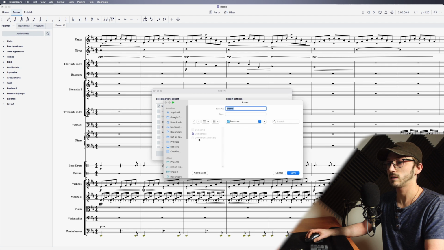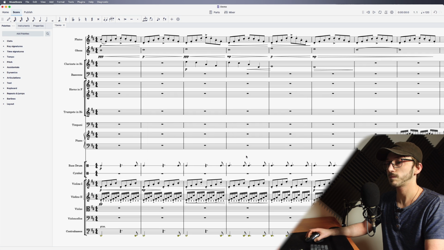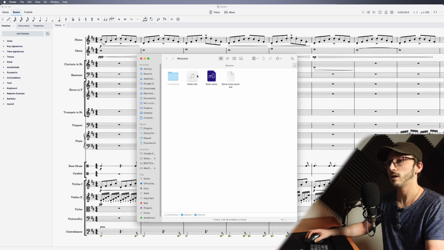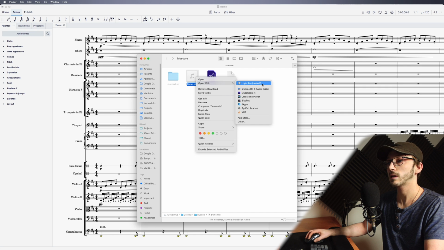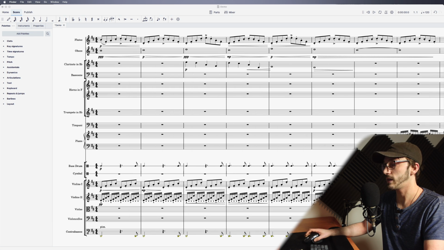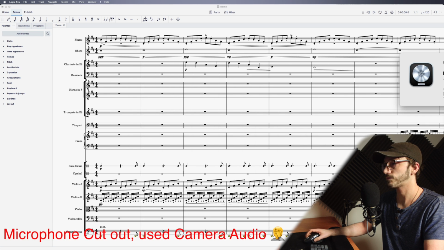and save it. You can see I've already got one there, but let's just override that, replace. Now, so that's going to be here, wherever you've saved it. We're going to click on the MIDI file, right click, open with, click your digital audio workspace of choice. Specifically, mine is Logic Pro X.